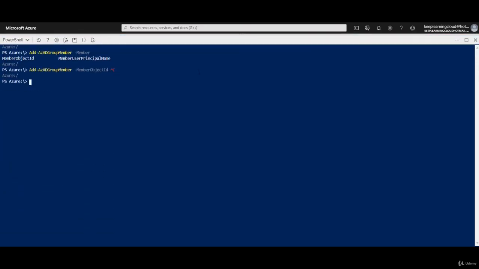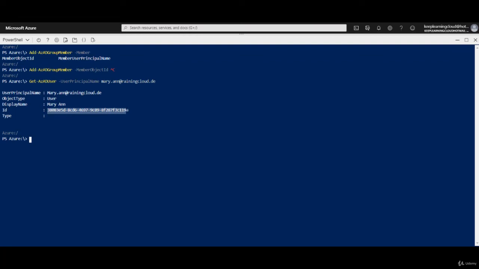So I'm going to do a Control C here and then get the attributes of Mary Ann. Just say Get-AzureADUser and then do a tab completion, and then I'm going to type -UserPrincipalName, and the user principal name of Mary Ann is mary.ann@rainingcloud.de. All right. So what you see in the ID column is an attribute that starts with the number 380883 whatever. So that is the object ID.